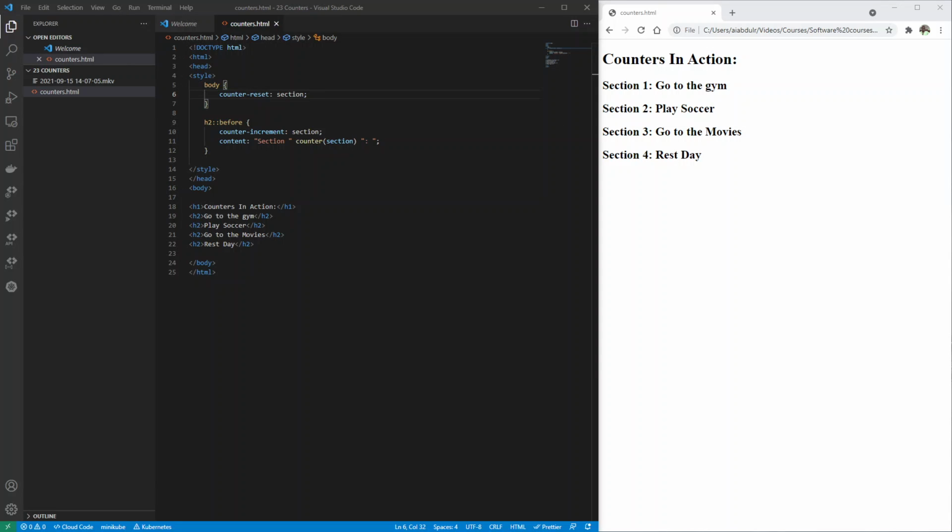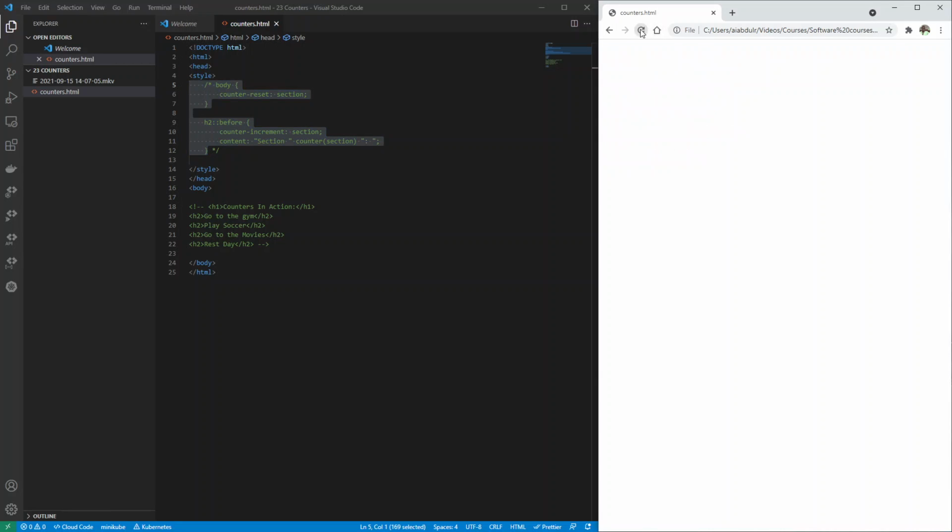We can also nest counters together. So let's take an example of that. What I'm going to do here is comment this out and comment this out so we can have the space to do that example.